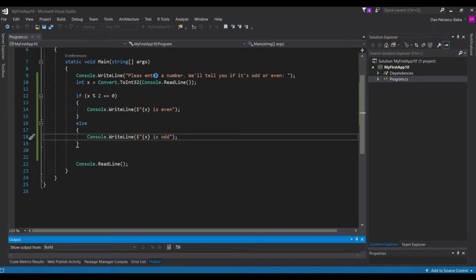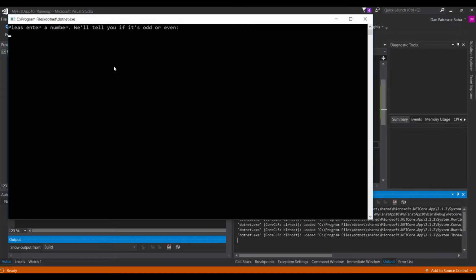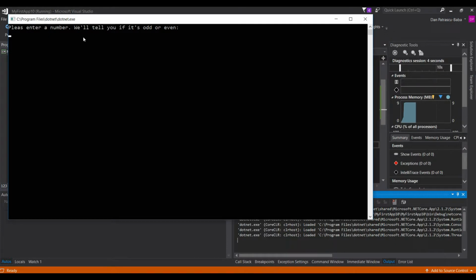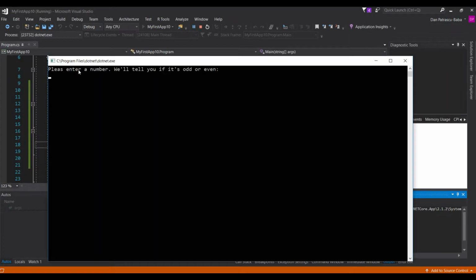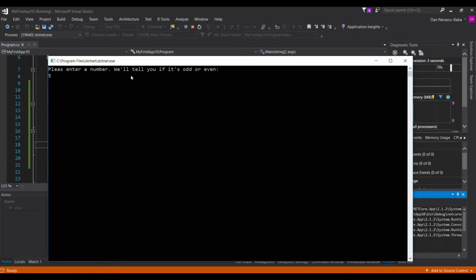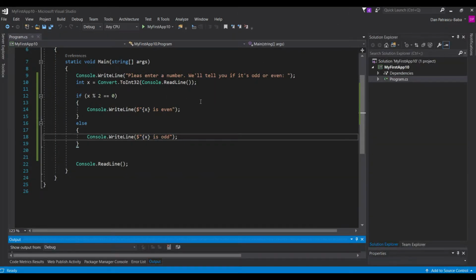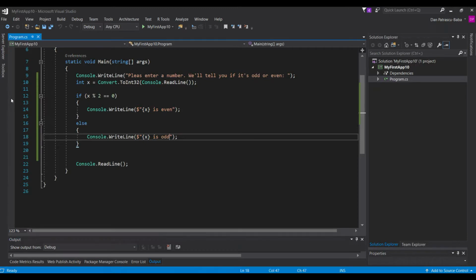So first of all, after a few seconds, we are displayed this information: Please enter a number. We'll tell you if it's odd or even. Let's add number 4 and press enter. What happens is that 4 is even, which is correct. Let's now close this program and run it again. Let's give as number 5. And this time the number is odd, which is correct. So we have created a program that complies with the requirements that we have received. As a final step, let's use the debugger and breakpoints to see exactly what happens.